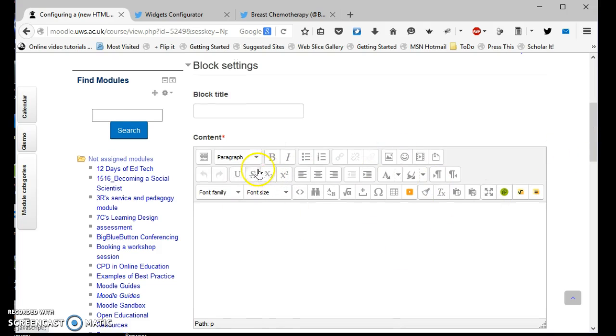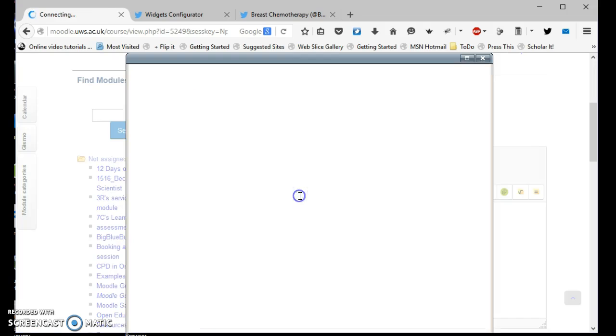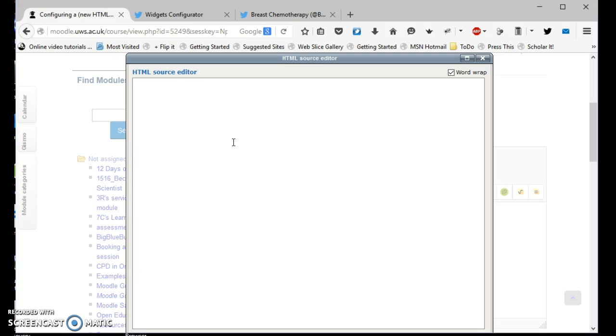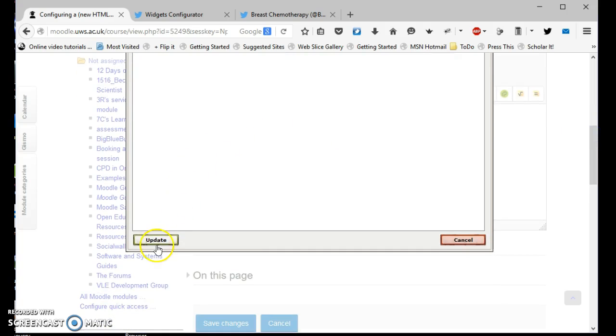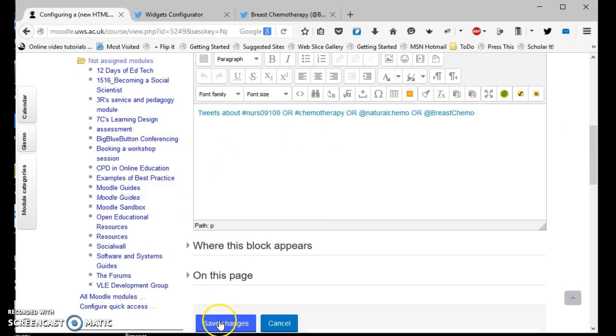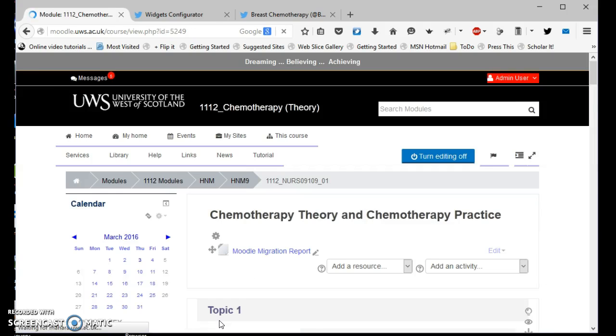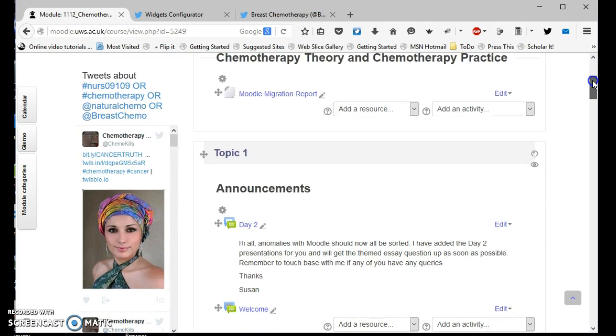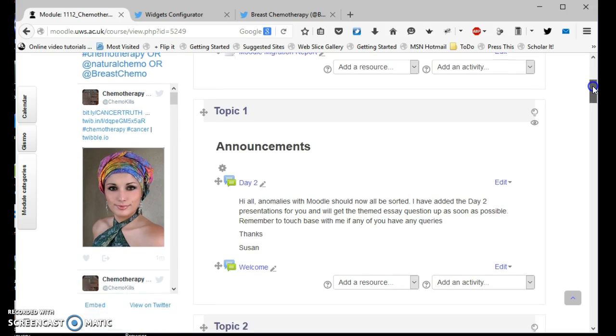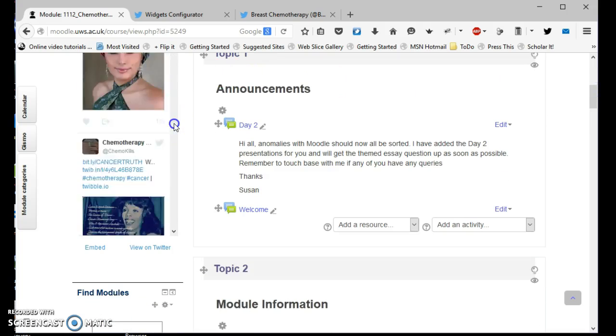If you don't have all these icons available in your editor, all we do with this button. So click that, all your icons appear. Particular icon we're interested in is this one, which is HTML source. So click on that. Do Control V to paste in the code that was obtained from the Twitter application. Click Update. Click Save Changes. And you will have across here your Twitter timeline based on chemotherapy. So you've got a constant stream of updates.